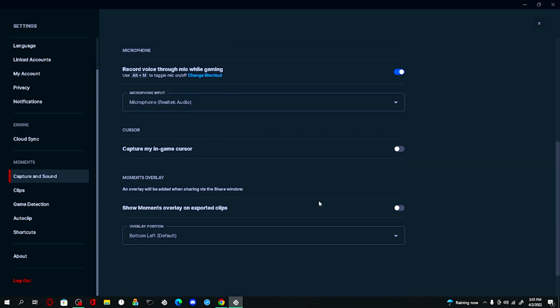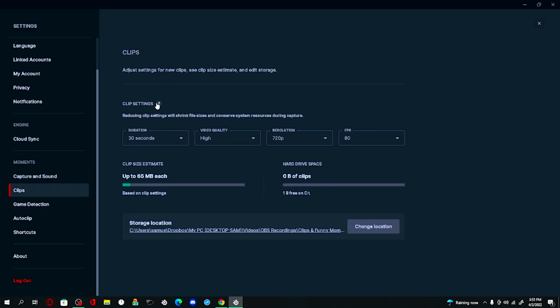Capture in-game cursor, I turned that off. Show moments overlay, I turned that off as well. And then these are your quality, your clip settings. I have it on 720p high just because my clips get laggy once I put on 1080p.